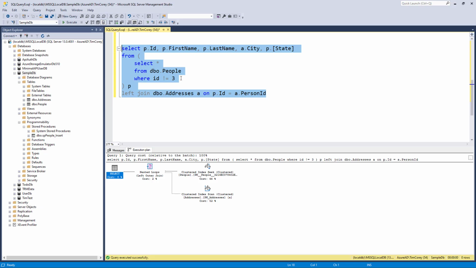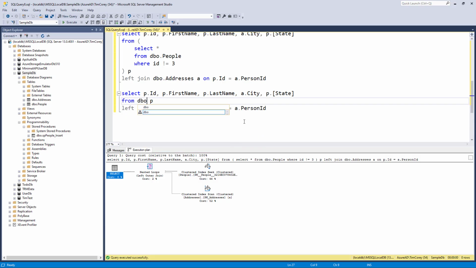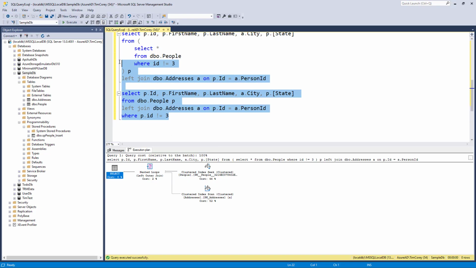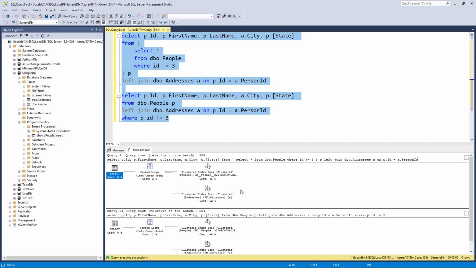So you don't have to do this much work. In fact, we can do a comparison here. If we copy this, and this is where, again, execution plans help, let's get rid of this and just say from dbo.people, call it P, and then put a where clause at the end, where p.id is not equal to 3. Let's compare these two and see execution plan-wise, oh, they're the same.